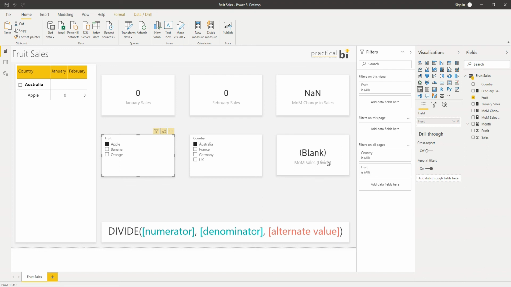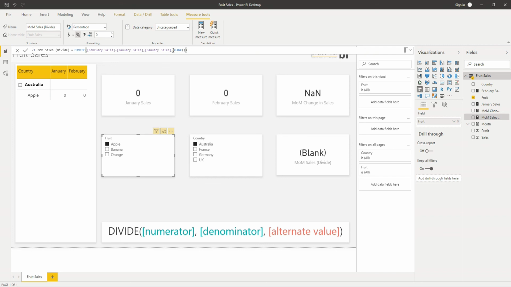So it might be even more useful to the consumers of the dashboard if we put something in here like divide by zero error or something similar, and we can provide whatever value we want here that gives a bit more clarity about what's going on, or we could even just keep it as a completely empty value like that, that will just return nothing at all.